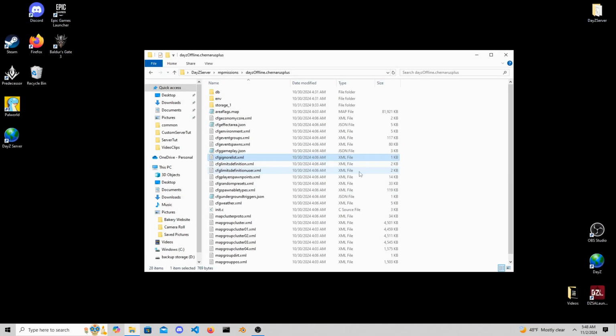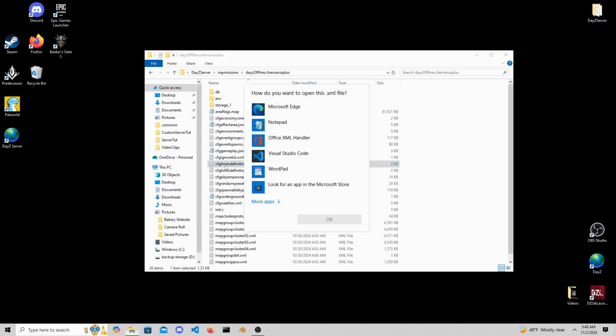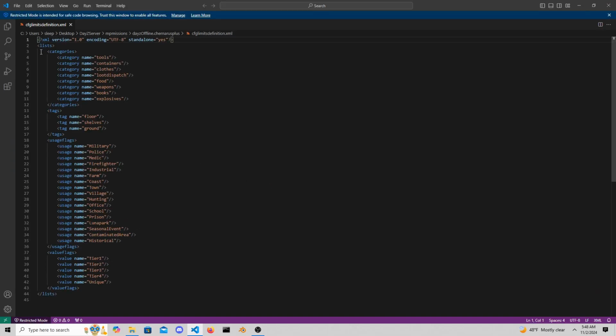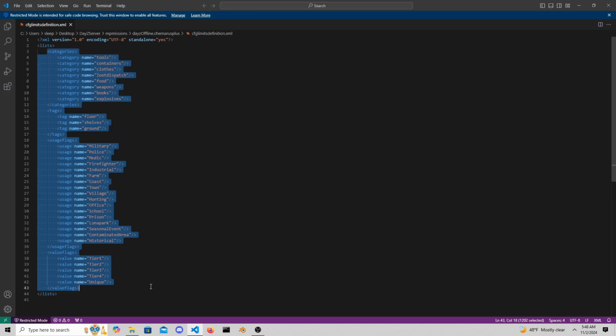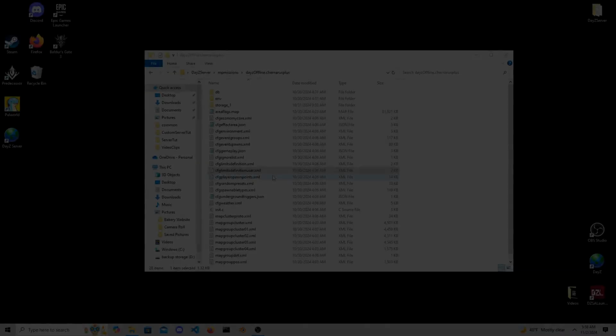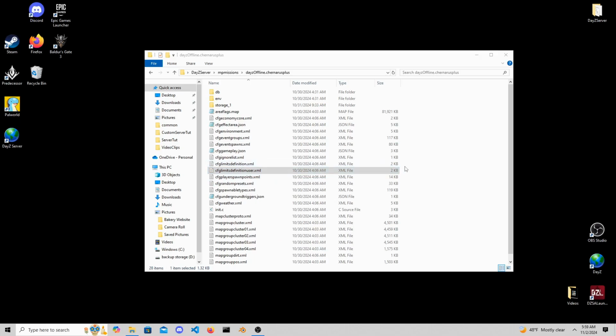Moving on, we have our limits definition. Inside of this, we'll be able to determine our categories, our tags, the usages, and the values for all of our items. So we can add to any of these sections. And that way we can determine specifically where we want certain items to spawn. Our CFG limits definition user will further refine the definitions of our loot so we can more specifically place our loot in a certain location.